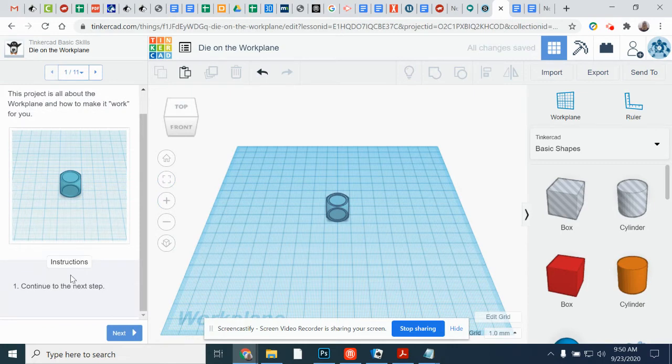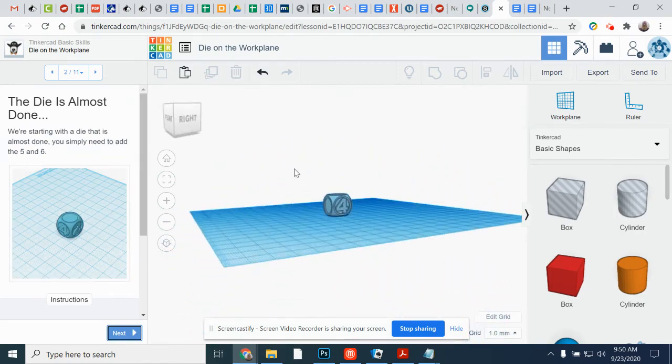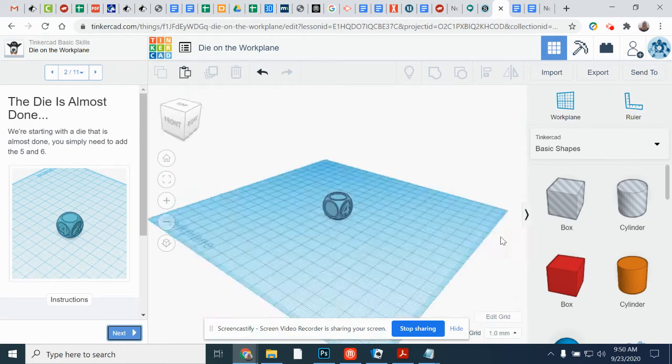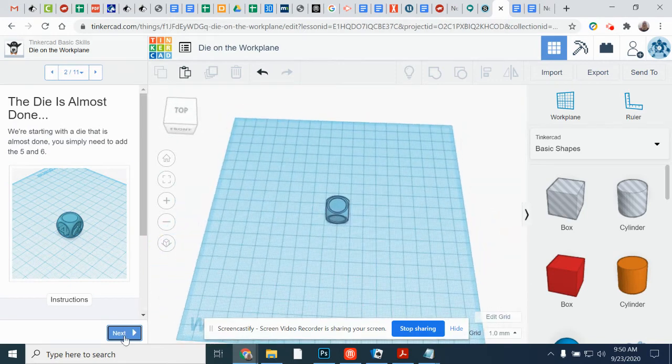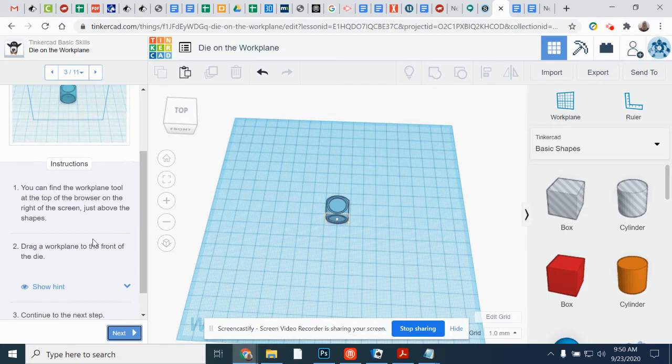This is a matter of, again, following the instructions. It's going to ask you to start with a die that's almost done, so it already has the main part of it, and you just need to add the 5 and the 6. You can see the 4, the 1, the 2 are already on there. Click next. Just go ahead and follow along those steps.